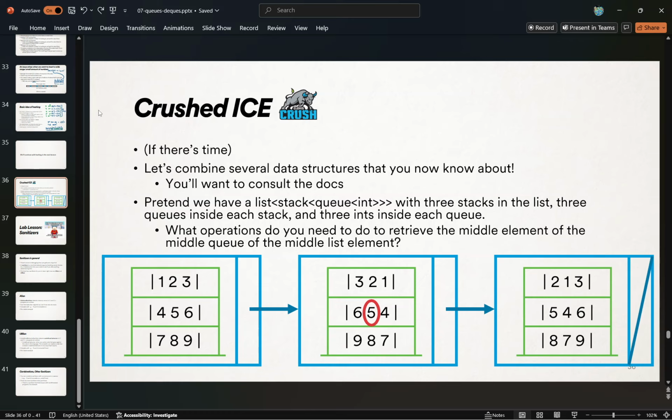But let's say you've got a bunch of data structures that you know how to use now. And let's say that you've got this. You've got a list of stacks of queues of integers. That's what this would look like, right? You've got a list and you've got a pointer then to the start of it. There's your first node n. It's a list. Inside of every list node is a stack. Inside of every stack element is a queue. And all the elements of a queue are integers. Does that make sense?